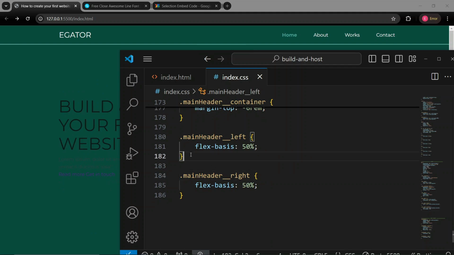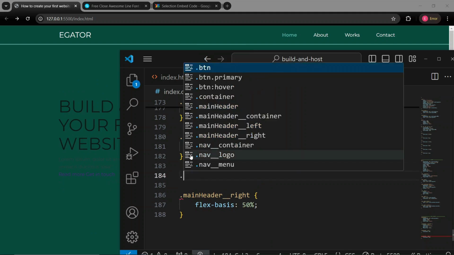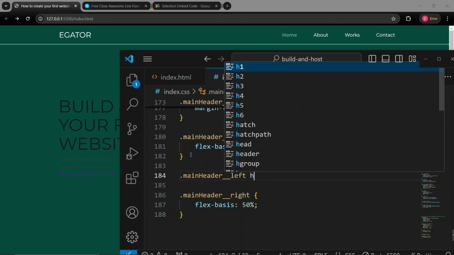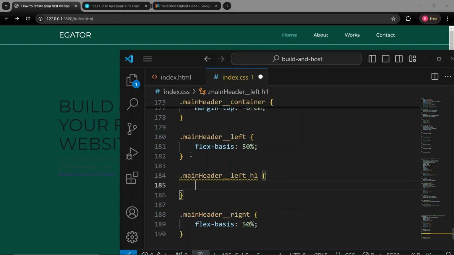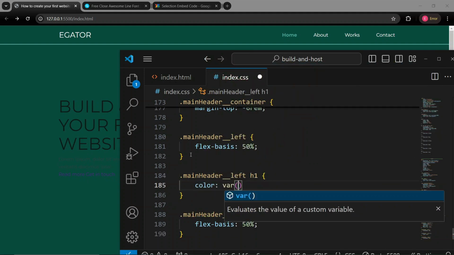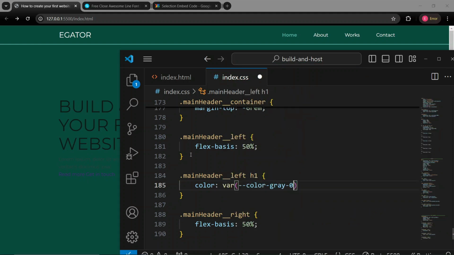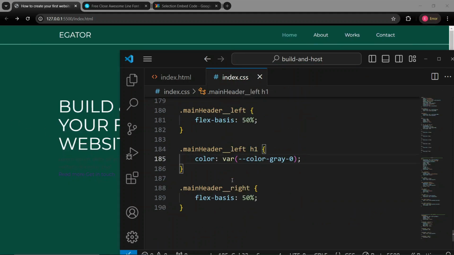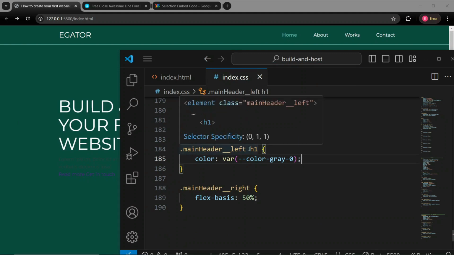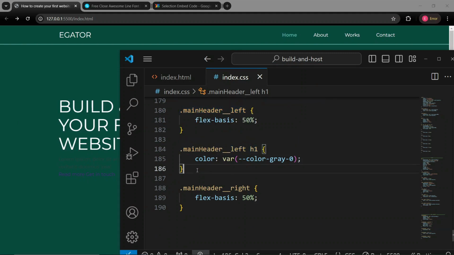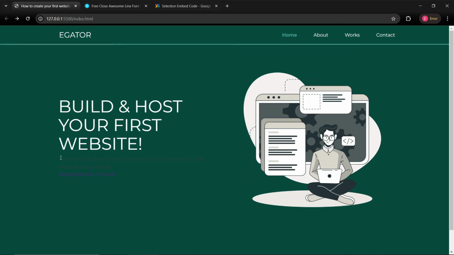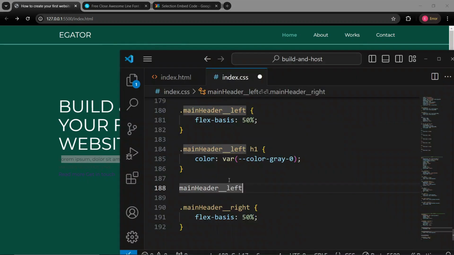Right. Now I'm going to target the H1 inside of the main header left. I'm going to set the color for that to be color gray 0. That's the white color. And also I'm going to target the paragraph. You know, there's a paragraph right here below the H1. I'm going to target that.